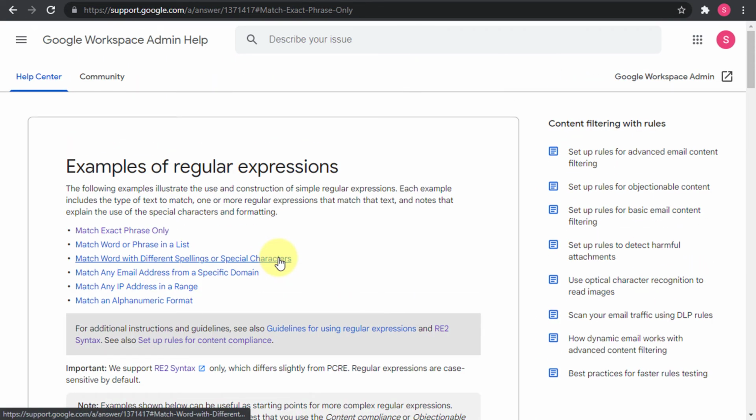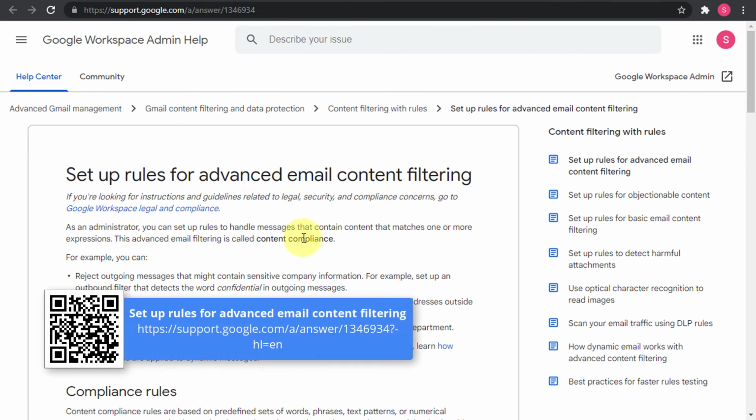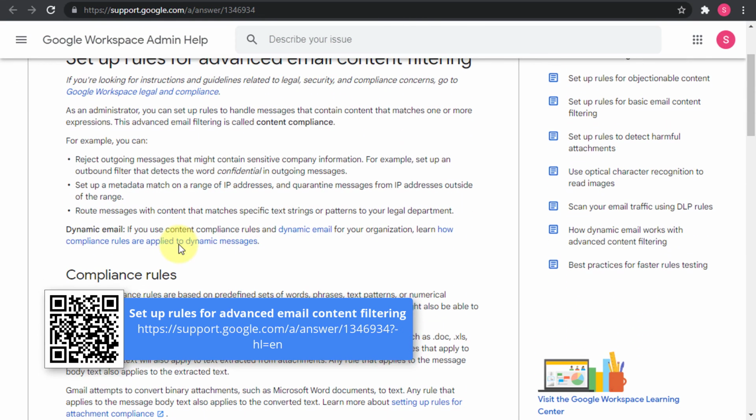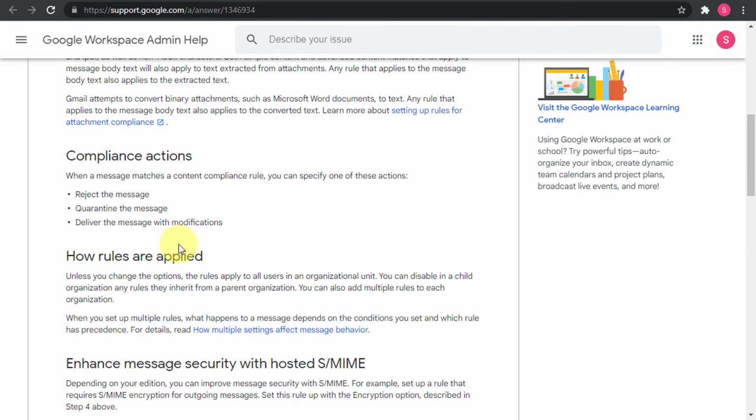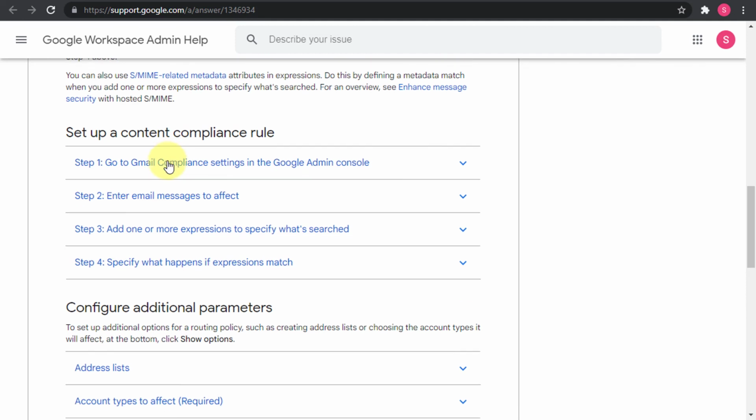So there are two important links that I want to show you here. The first one is the setup rules for content compliance. If you go to this one, it's going to take you to another article on the Google Workspace admin help site. It's going to show you how you can create DLP rules for email. So it's about content compliance and how you can use that, and it gives you some idea and some insights on how the rules are applied, and then the steps on how to set up the content compliance rules.